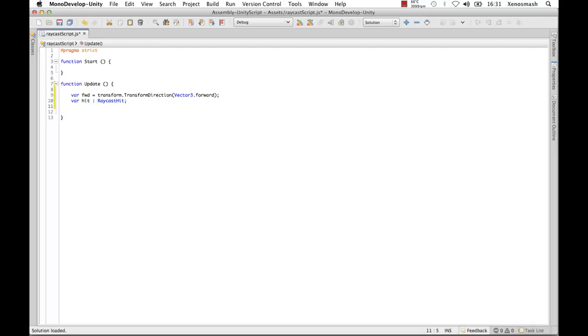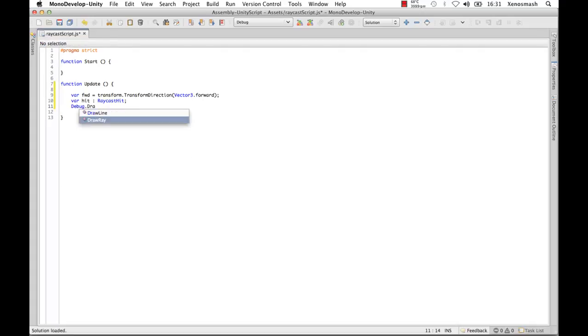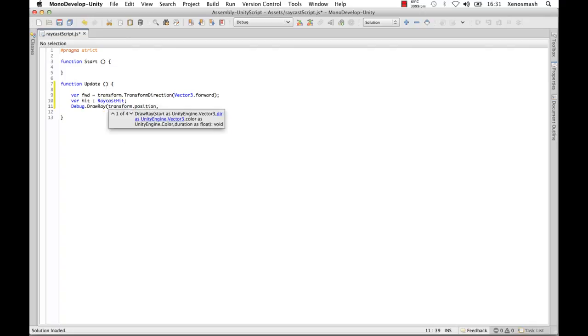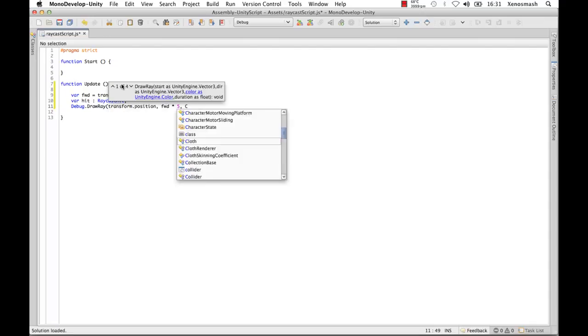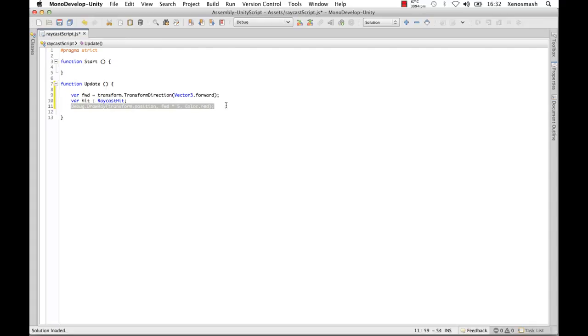And then finally we're going to add a Debug.DrawRay. So Debug.DrawRay, and we'll say transform.position, forward, and we're going to multiply it by the length. So let's change the length to 5, and we're going to add a color at the end, Color.red. So this line is drawing our ray, otherwise you wouldn't be able to see it.